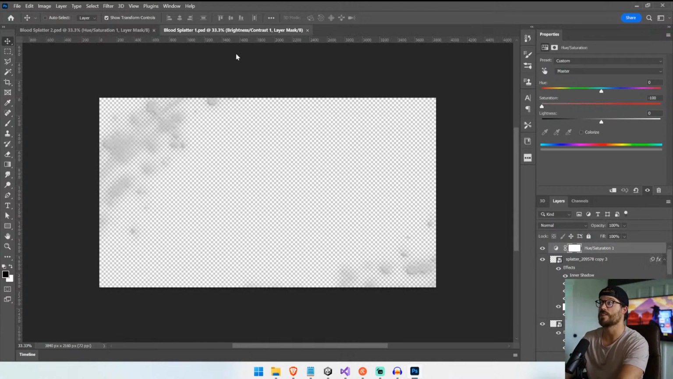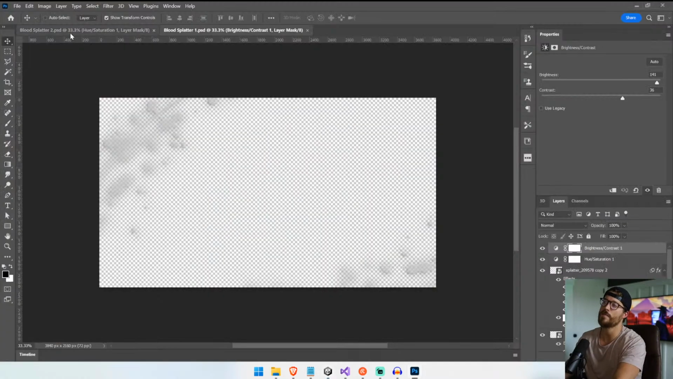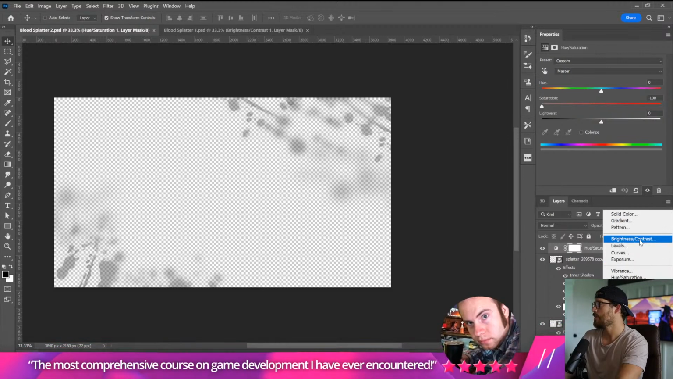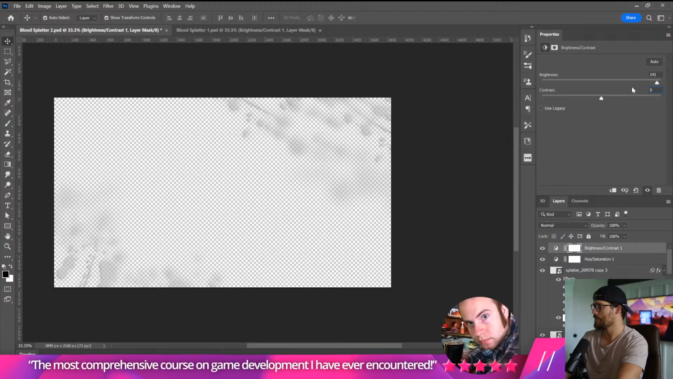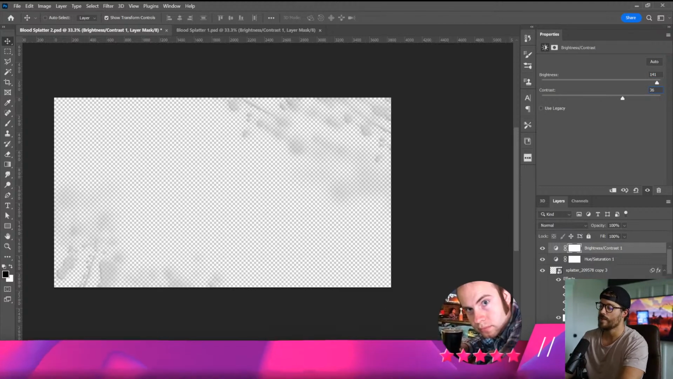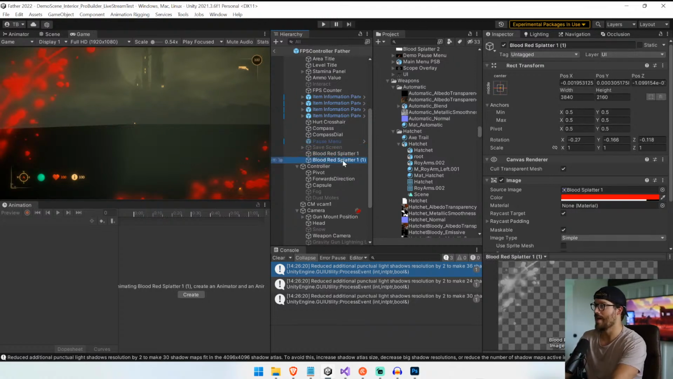Let's just take a look at this one, just to make sure it looks good. Yep, good, okay. This one, same thing. 141, 36. Save that. And now we can make them yellow or red. Okay, so I'm going to call this blood red spatter 1. Blood red spatter 2.